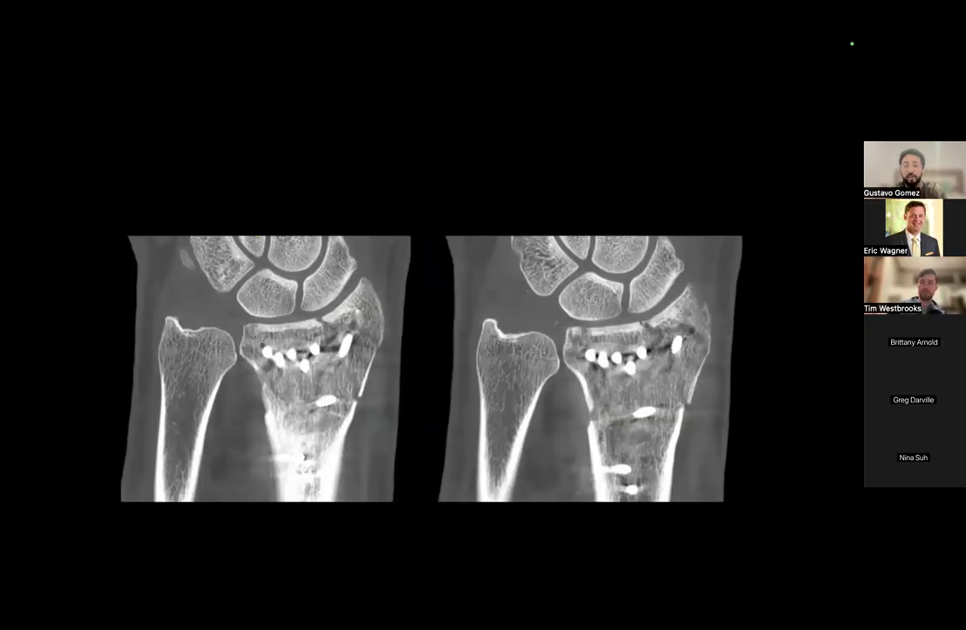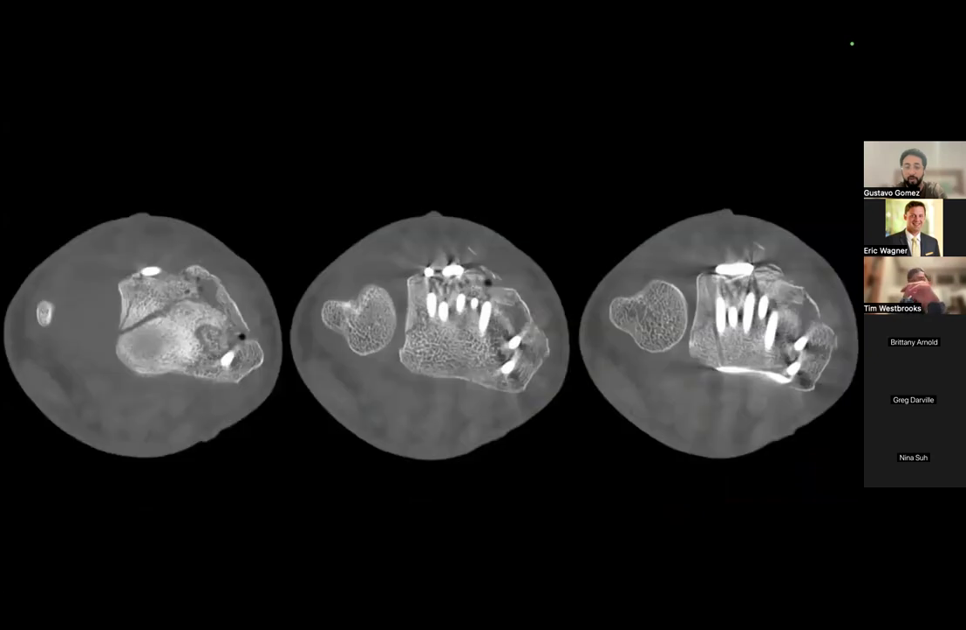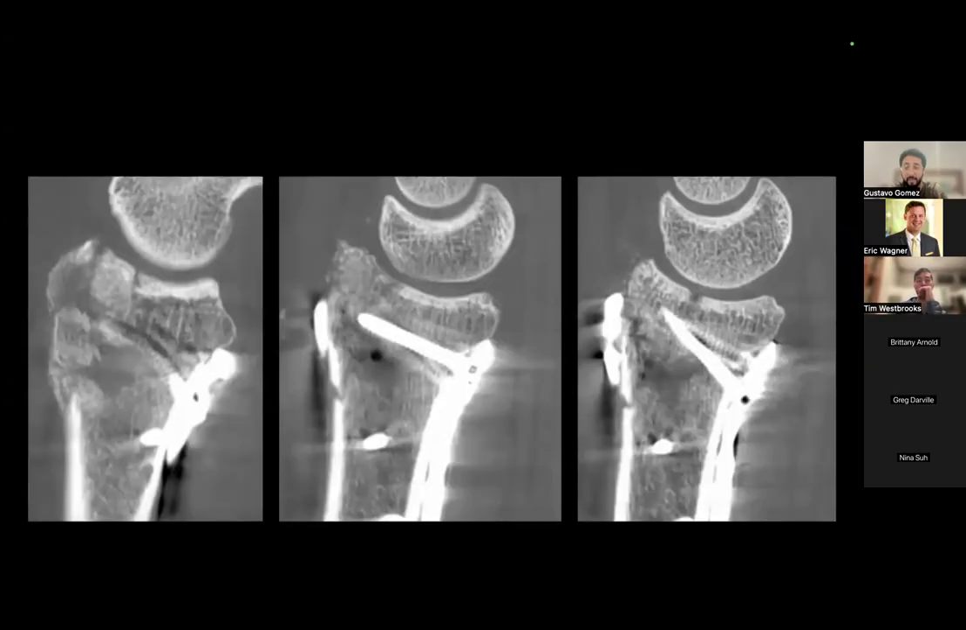You can see this coronal view with this nice reduction. In this axial view, you can see that we have contained this dorsal comminution with the dorsal specific plate. And in this sagittal view, look at the left. This is the fragment that we had to reduce.